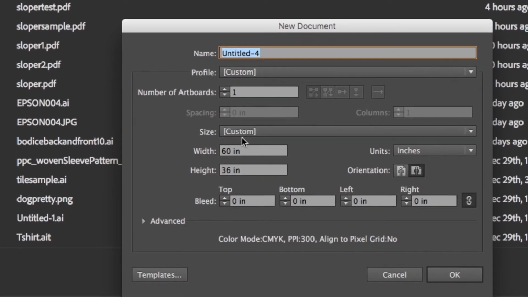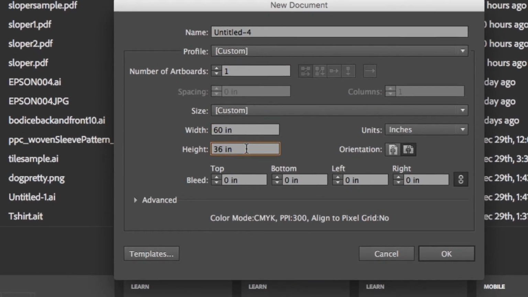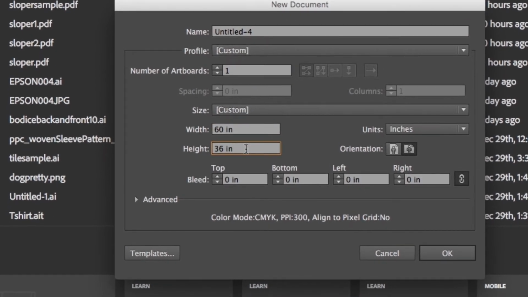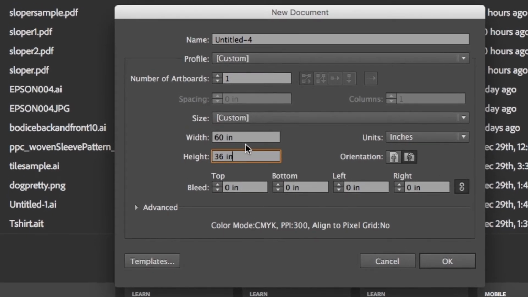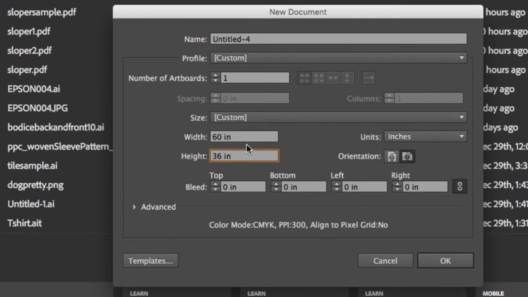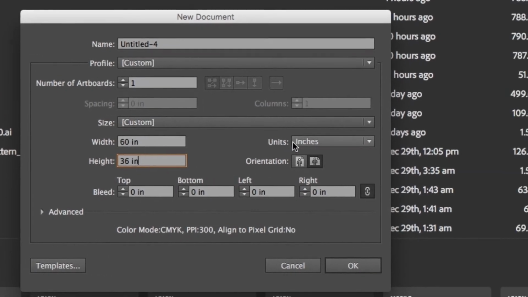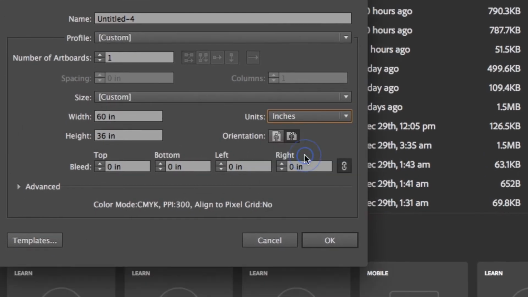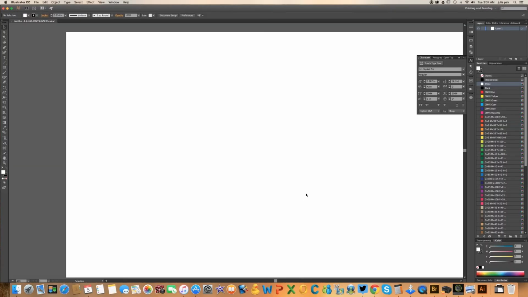Size, I select custom. So I just typed in 60 inches by 36. That's just random. When you're setting up your artboard, you want to think of it as like a piece of paper. So think about how much paper you would need for your pattern. So that's how I think of it. Units, inches. And then you hit OK. And this is your artboard.